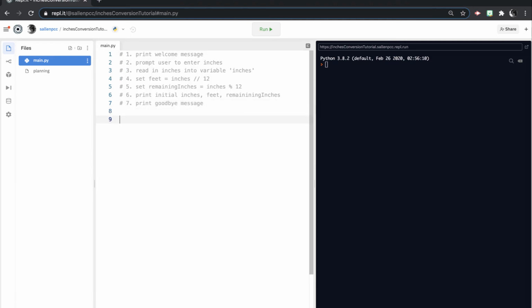Okay, so now I'm ready to start. First thing I'm going to do is create my main function, and then I'll go ahead and call it down here just so I don't forget, because I usually forget to do that. And then I'm going to print the welcome message. So I'm just going to follow these steps and do exactly what I need to do.